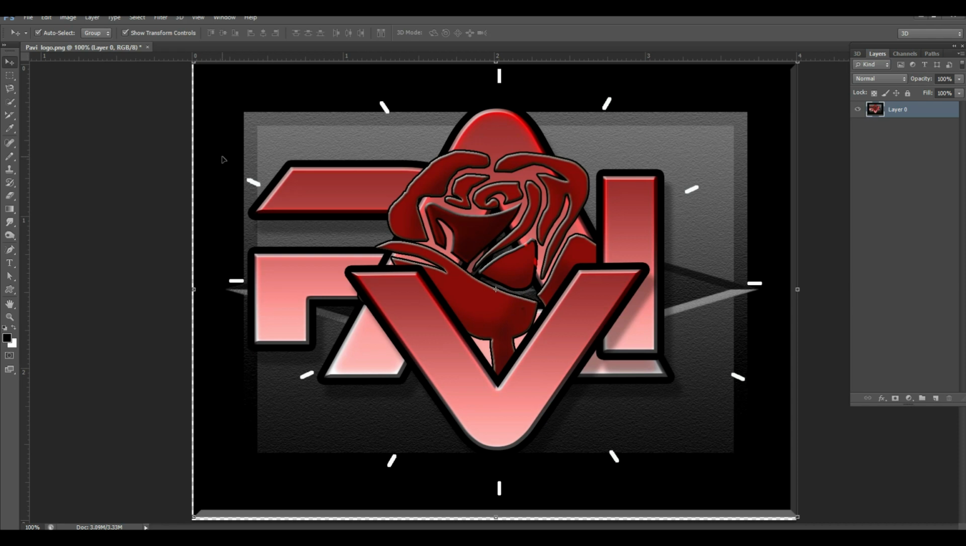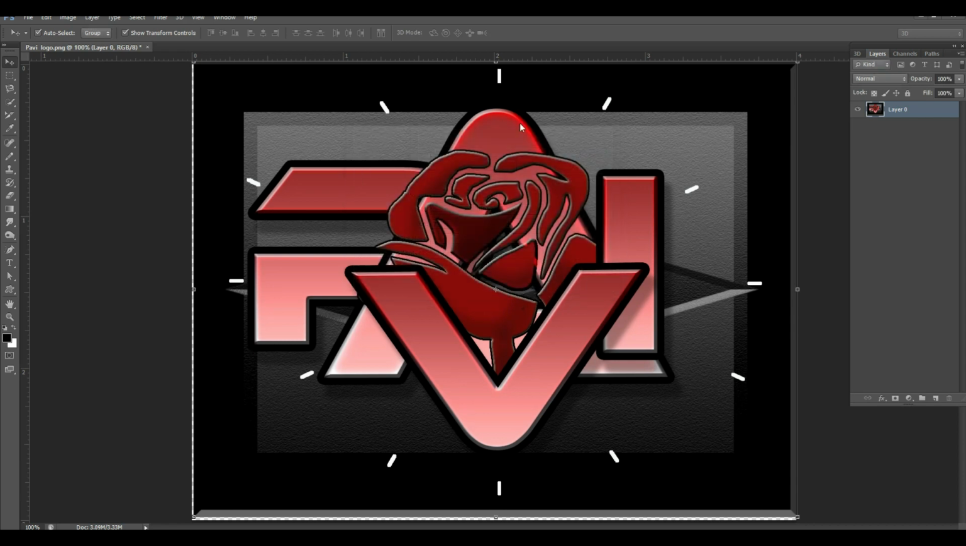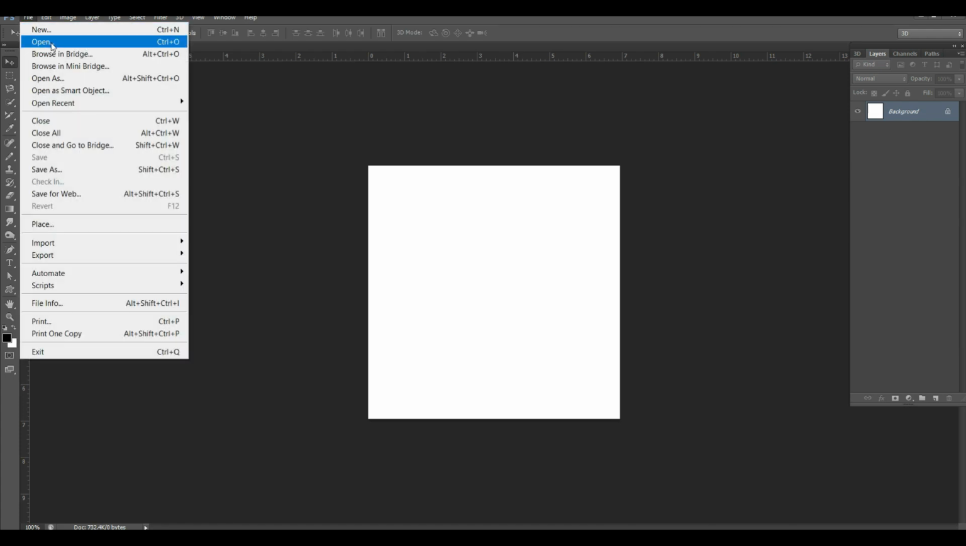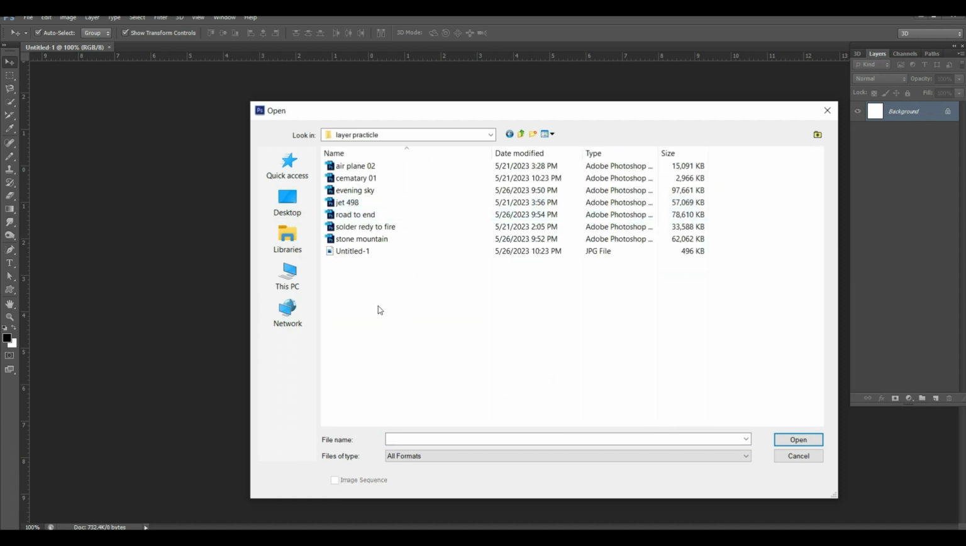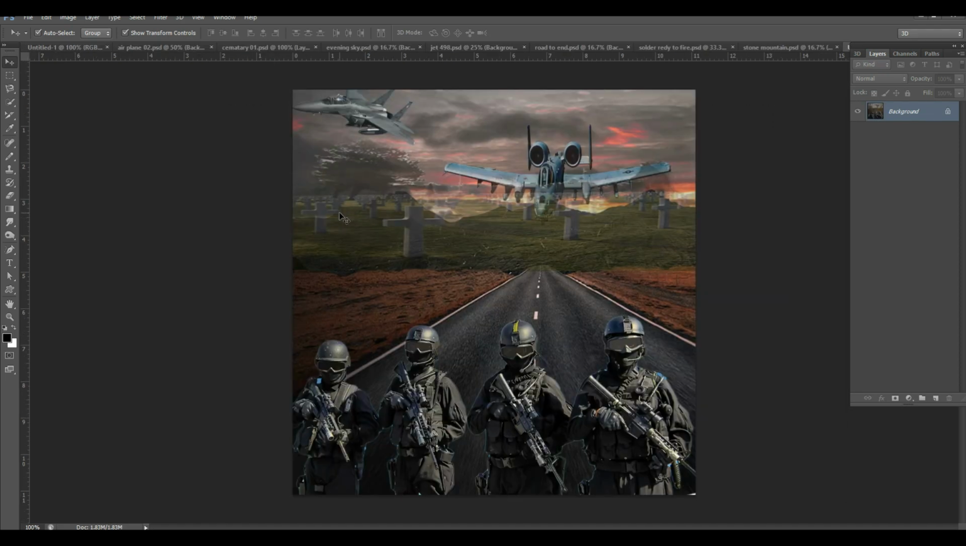Okay, let's go with the practical work to know more about the layers. We are going to file a new document. In here we will put width 500 and height 500, resolution 72 is okay, and background is white, and hit okay. Again go to File, then go to Open, layers practical, select all the layers and open them all. We are going to make some artwork with these layers.